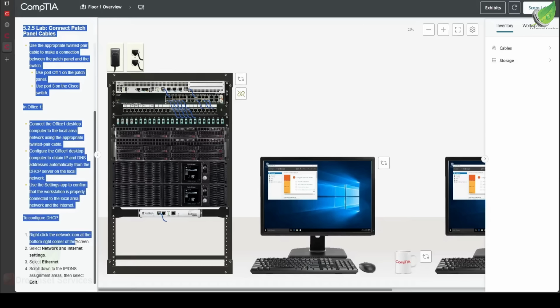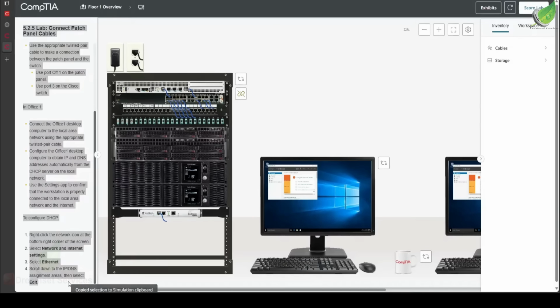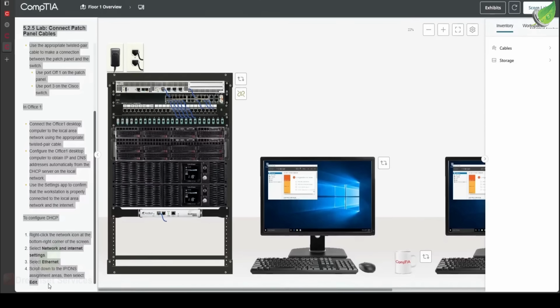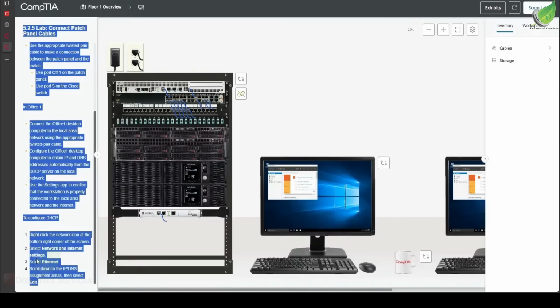All right, so we have all our tasks for this particular lab highlighted on the left pane, and these are the things that we're going to be working on in this lab. So let's start.